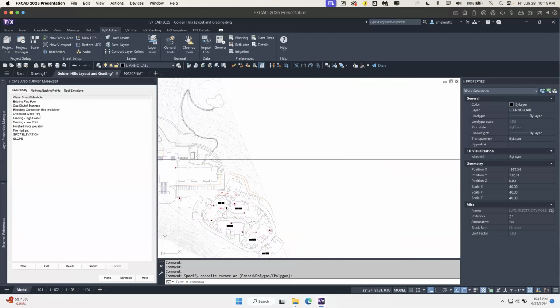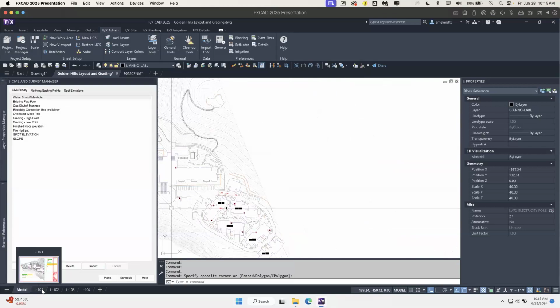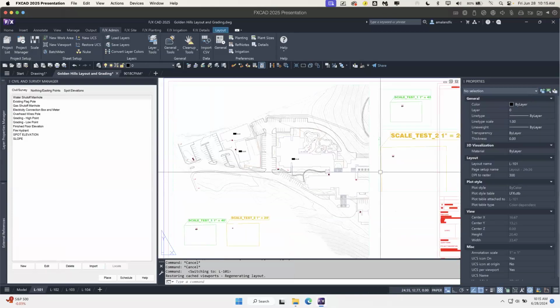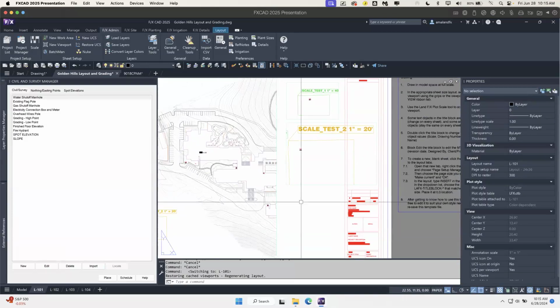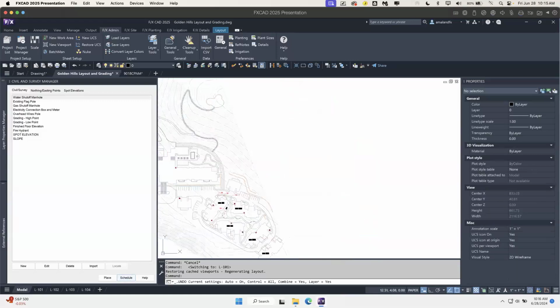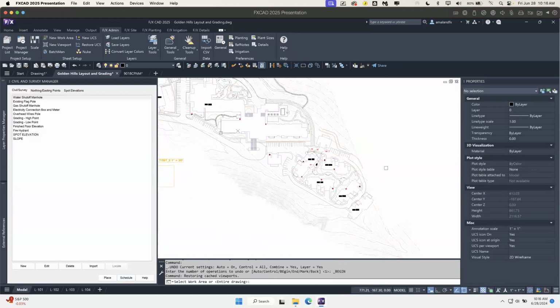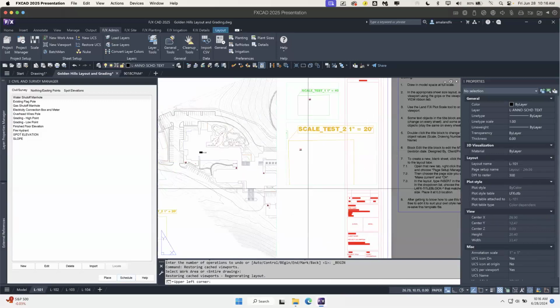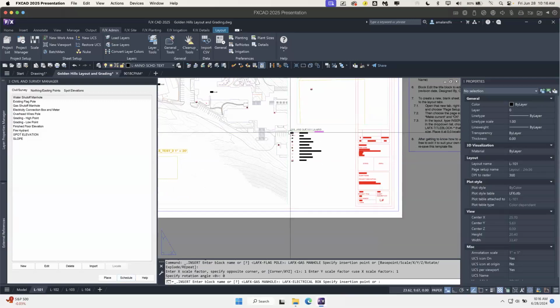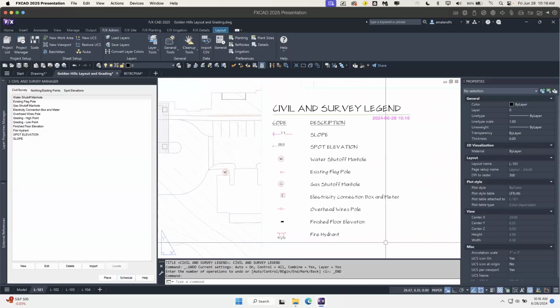You can run a schedule of this, and this just creates a basic legend. So I might do this over here on the L101 page, because you can place this onto a layout space as well as into model space. I can go and click on schedule. I have work areas in here, so it's asking me about that. I'm going to right click for entire drawing, and we can place this down over here. And that just creates that very simple legend for all of those items, nice and lined up.